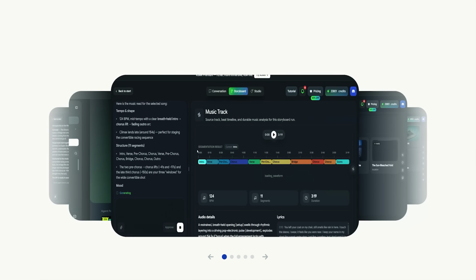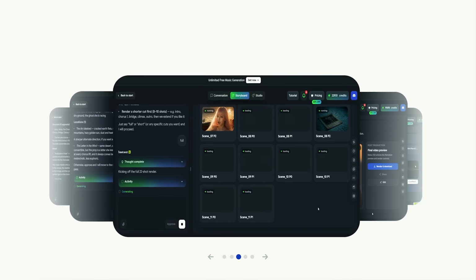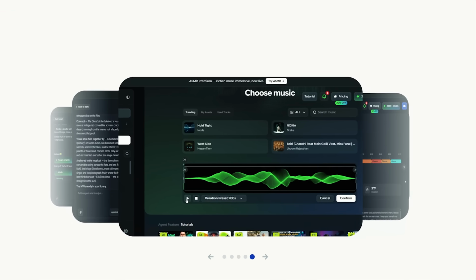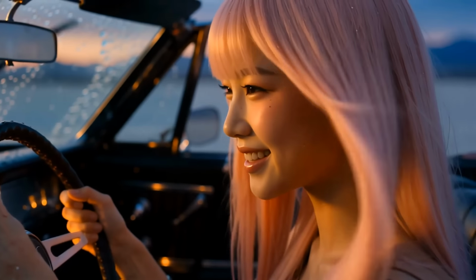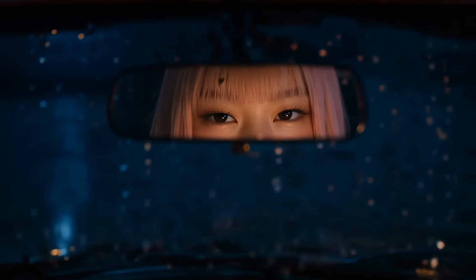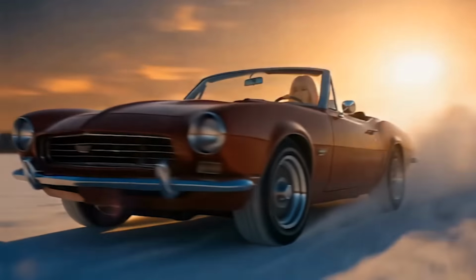So watch what happens when you hand that song to an AI that listens first, then builds the whole video around every beat. No editor, no timeline. And stay for the scene change that snaps onto your beat drop, because that's the moment this goes from random AI clips to a real music video.